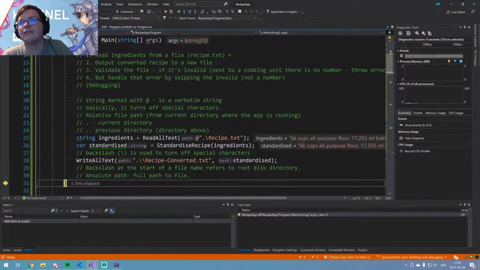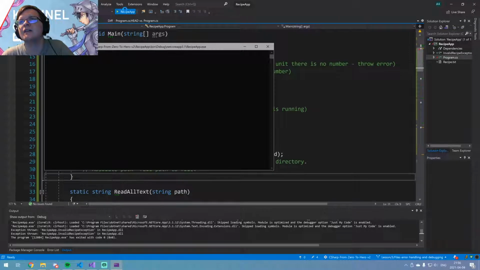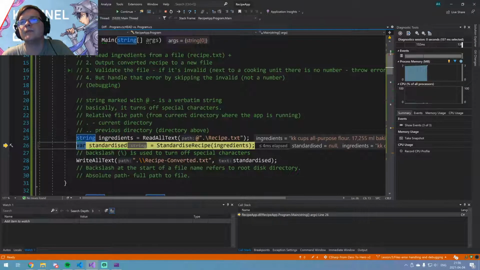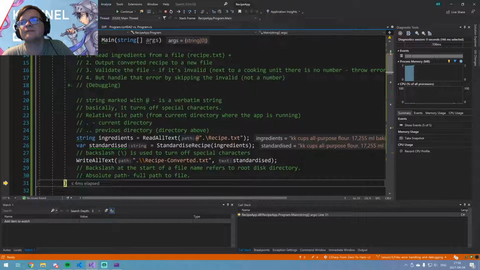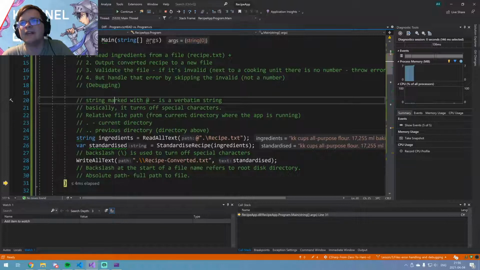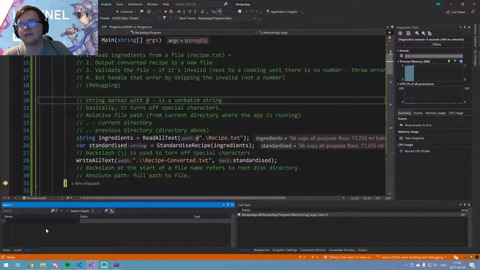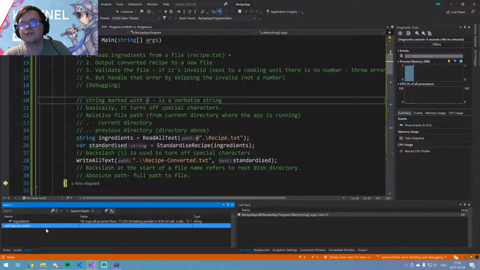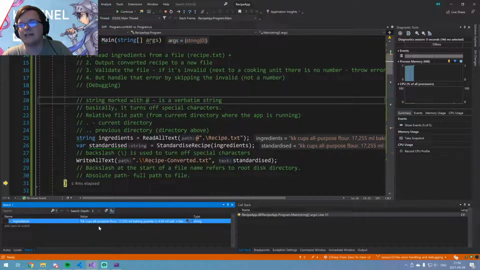I'm going through and nothing is showing. Why do you think nothing is showing up? Would you like to guess? Nothing is showing in the watch. What do I need to do? Exactly, I am not watching anything. In order for watch to work, I need to add elements to it. So let's add ingredients to the watch. And here we have it. We can see the ingredients.